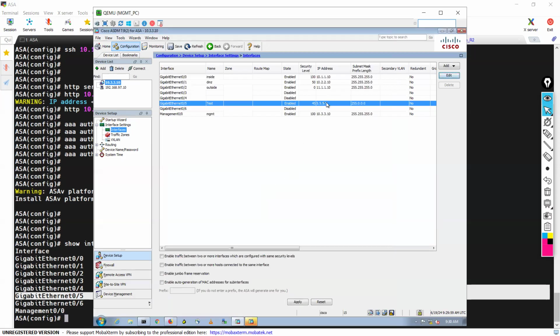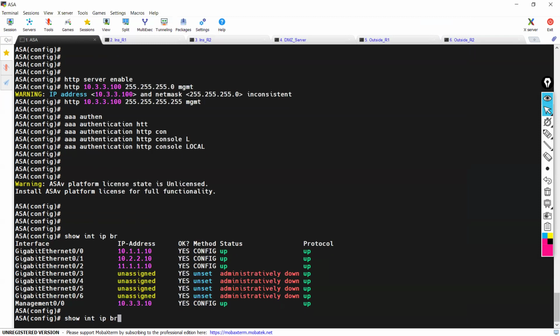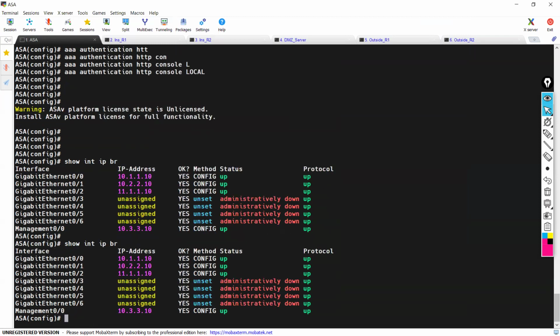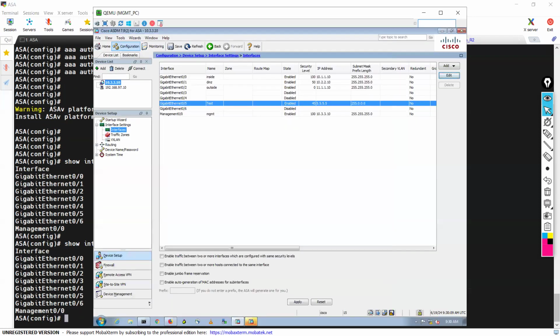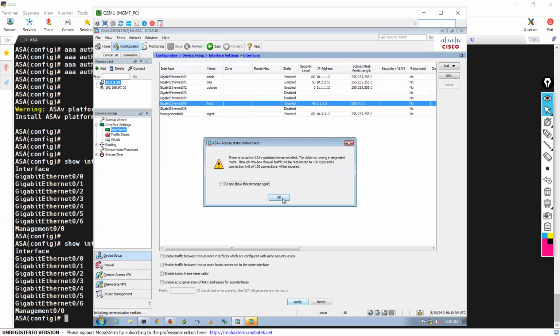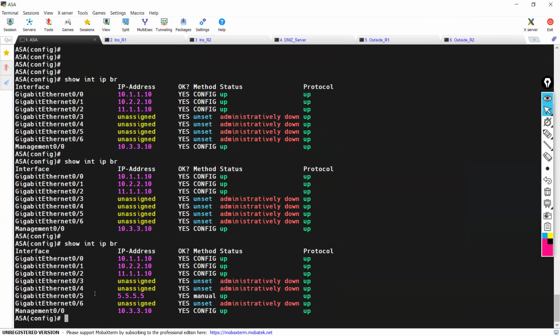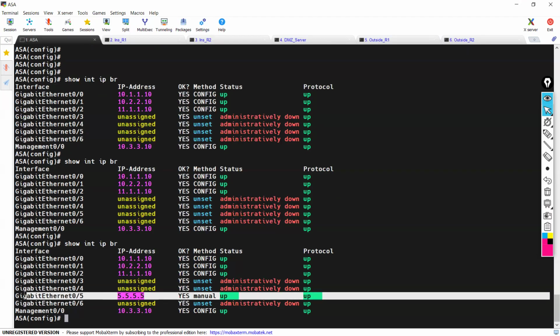So you see the IP address and everything is set, but it will not reflect here. Why will it not reflect? Because it has created a template, but the changes have not been pushed to the firewall. They will be pushed when you apply it. When I apply it, see, the configuration was pushed to the firewall. Now let me check. Now you can see gig 0/5, 5.5.5.5.